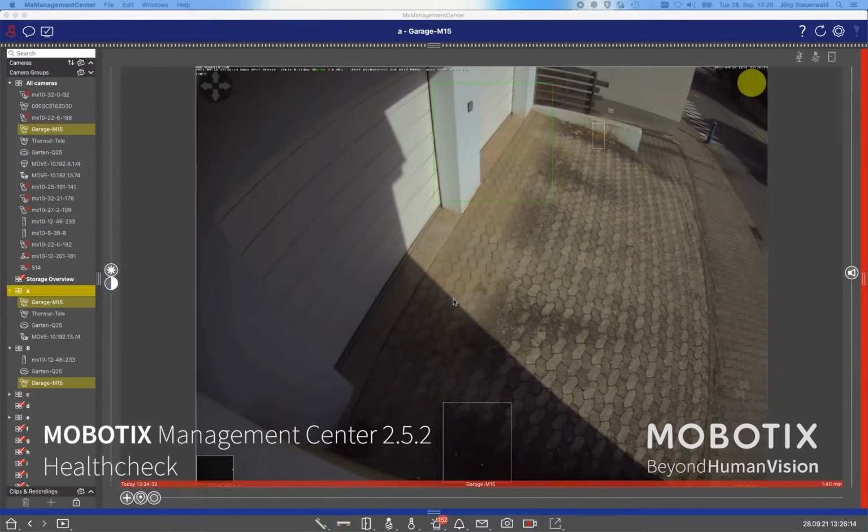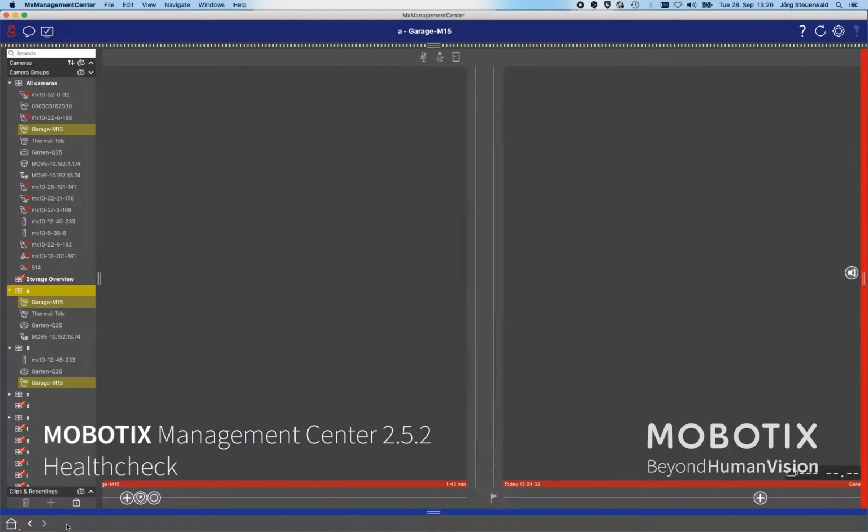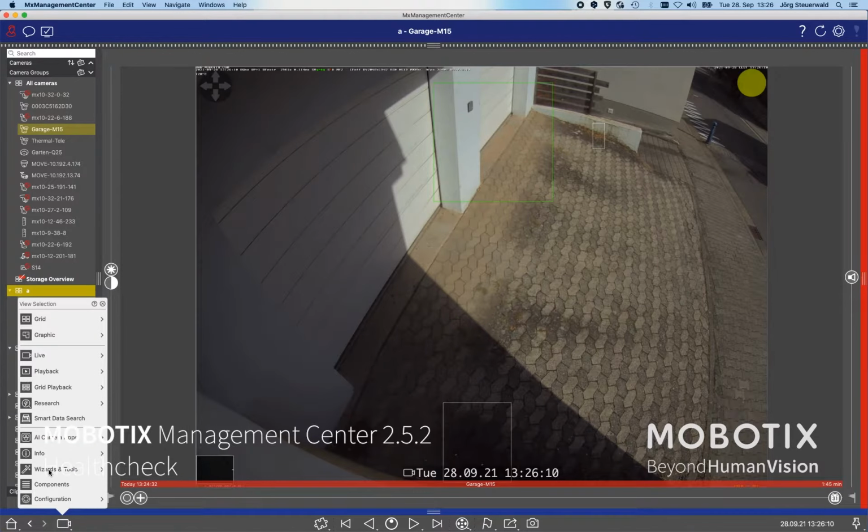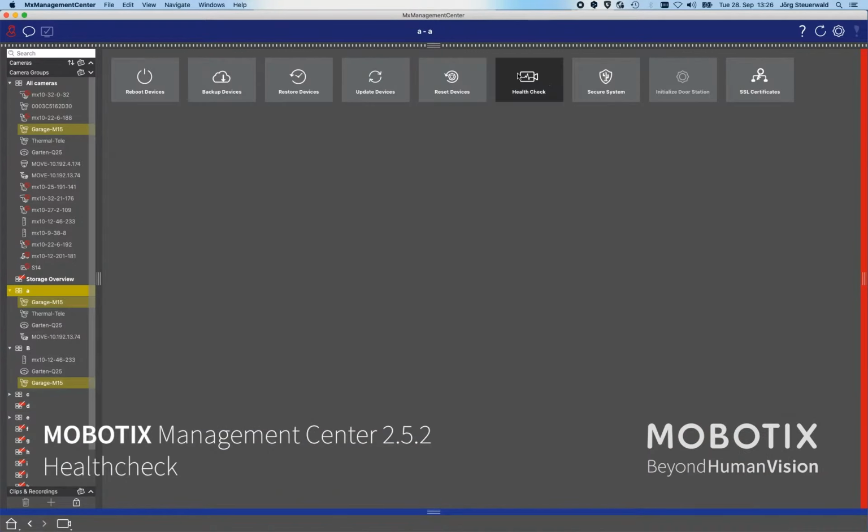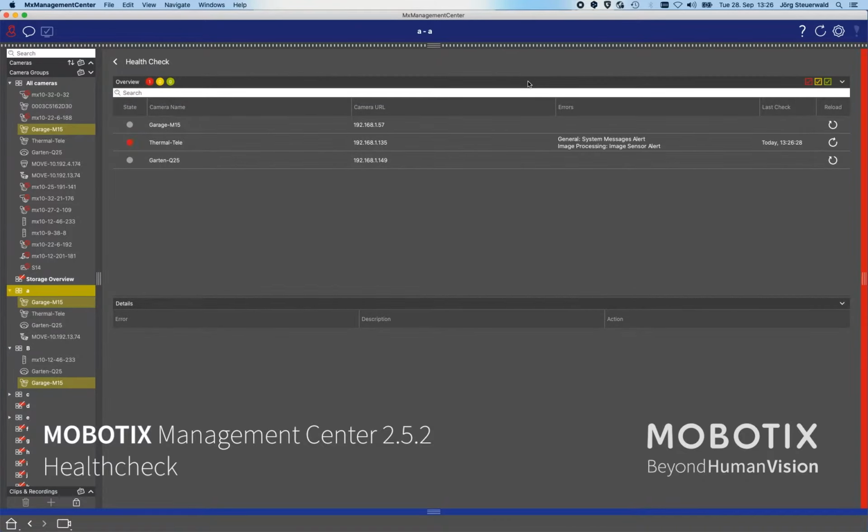As a lot of you know, there is a health check functionality built into the Management Center for quite a long time. This is under Wizard and Tools. There is an icon called Health Check, and if you press on the Health Check, the Management Center asks all the connected IoT cameras in that selected group about your system status, your health status.